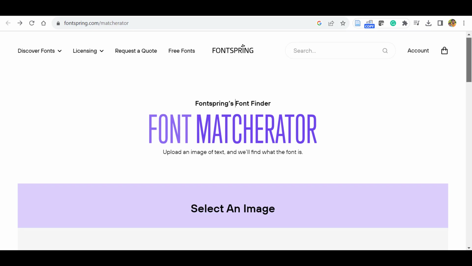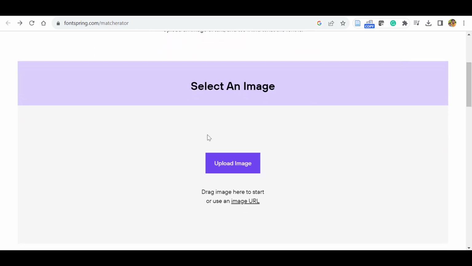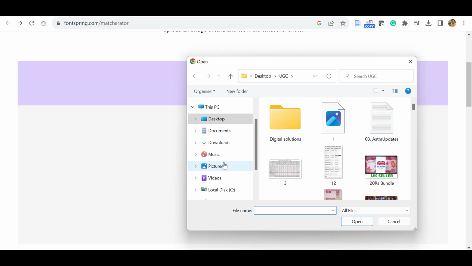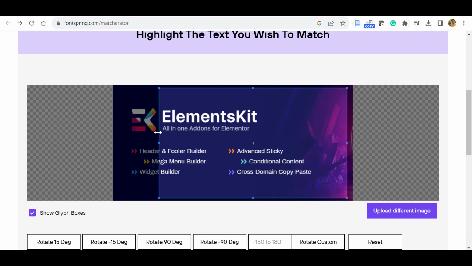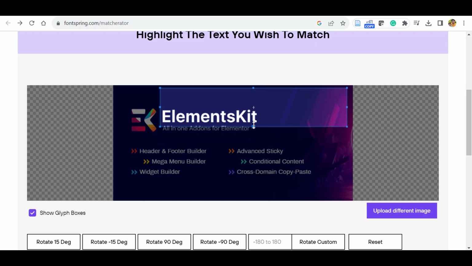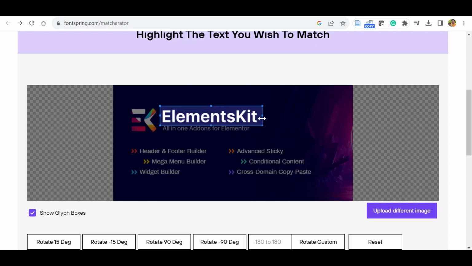When you go to the website, you can see you have to upload the image. So let's upload an image. Once you upload, it will ask you to select the font you want to get. So you can select this font if you want. So you can drag and drop here. So this area is selected.